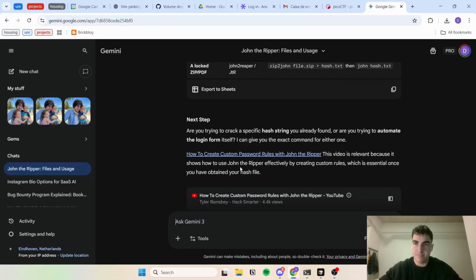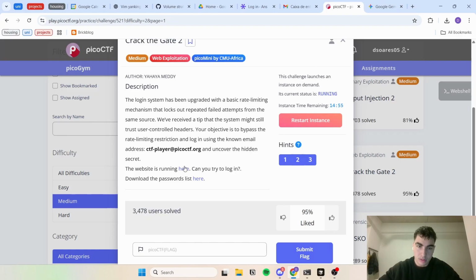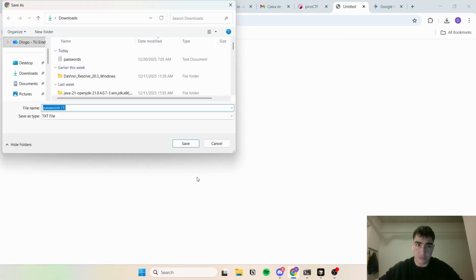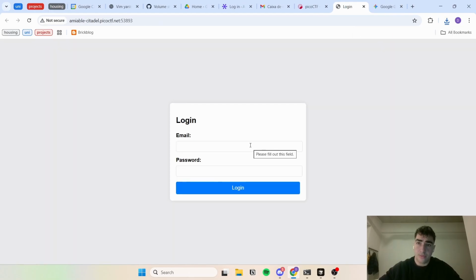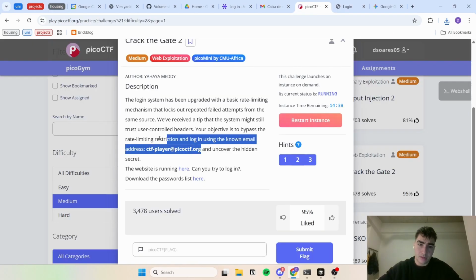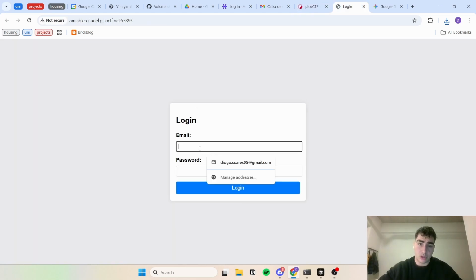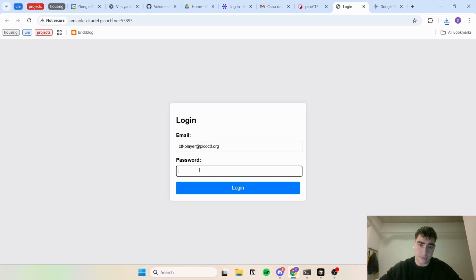Give it a second. The password list might have changed, so you know what? Let's just re-get it just in case. Password's 1. Okay. Website's running. Boom. Let's add the email. But for passwords, I'm gonna try to do some SQL injection. Let's see if it works. I only got 2 attempts before this thing goes away.